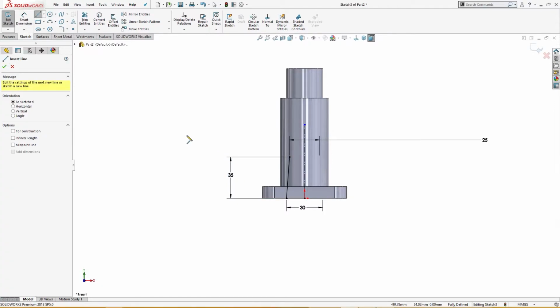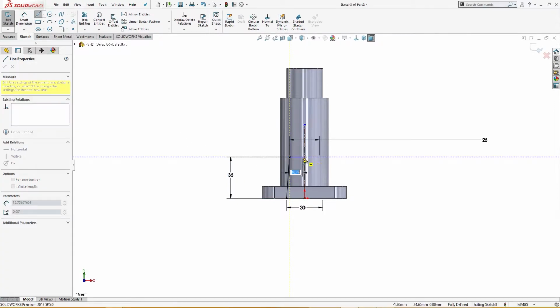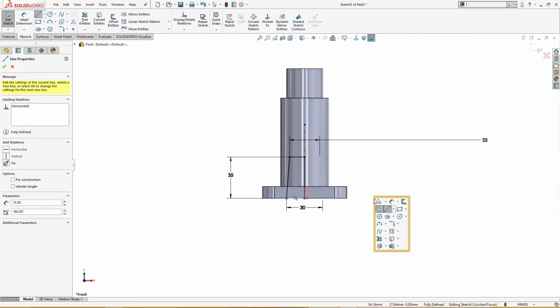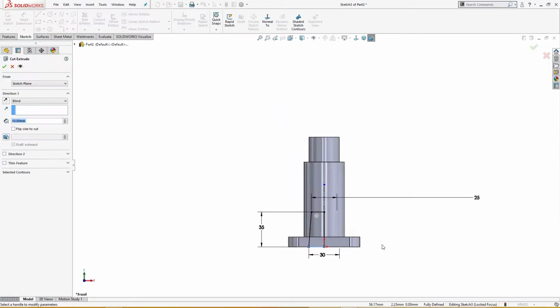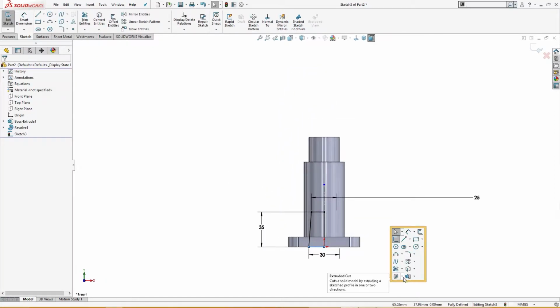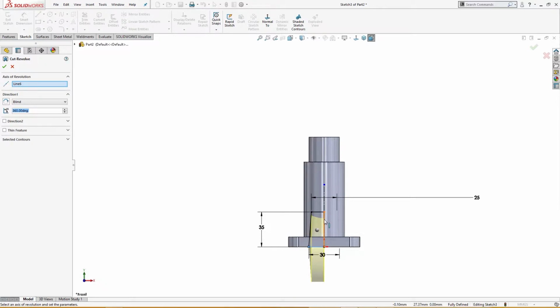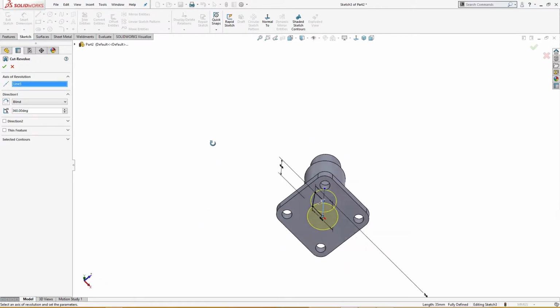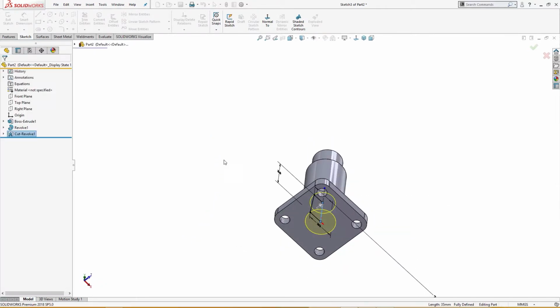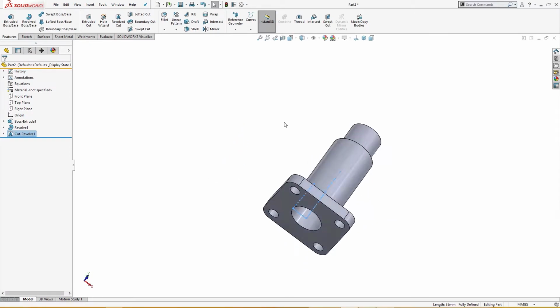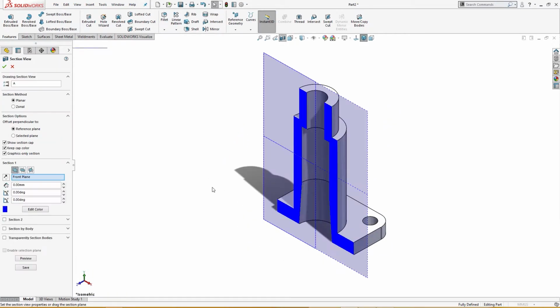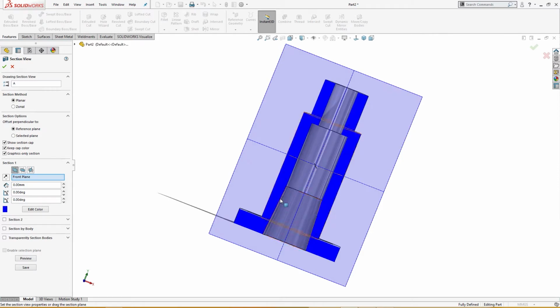I will close the sketch. Like so. I will do a revolve cut here, not here, revolve cut, like this. Okay, this is done. As you can see in the section view, this is as per drawing.